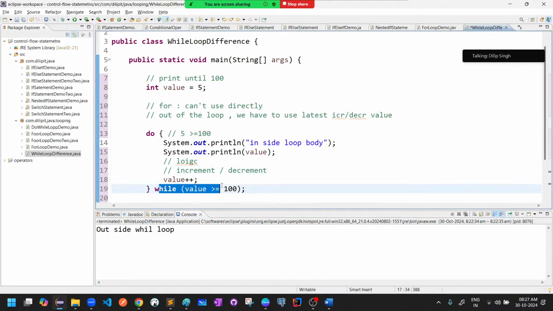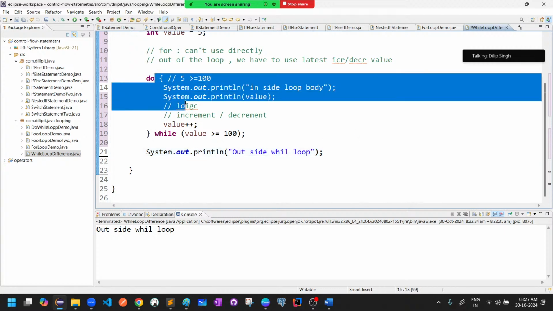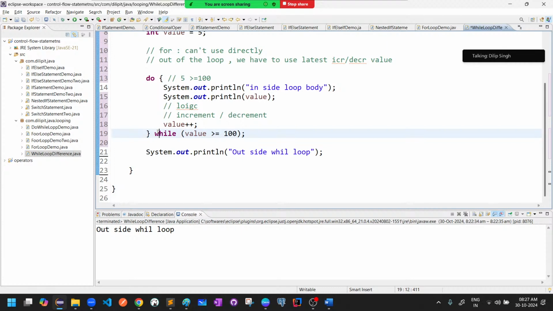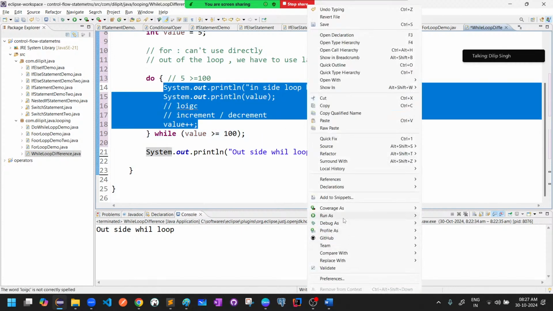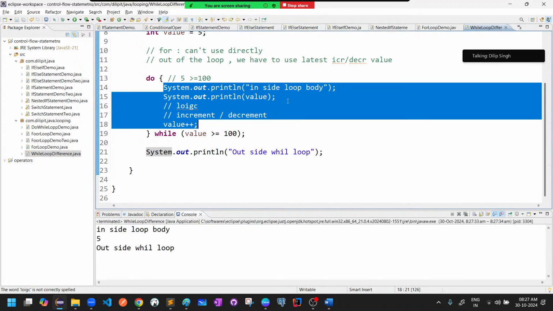So if you are feeling like you are applying the condition first, 5 greater than 100 is false and you return, and you are saying the output is outside the while loop, you're wrong. You should know one point: in do-while, first the logic is executed one time, then the condition. While is first condition, then logic. You should remember that point. Okay, so with this, we are done with the looping statements: while and do-while.